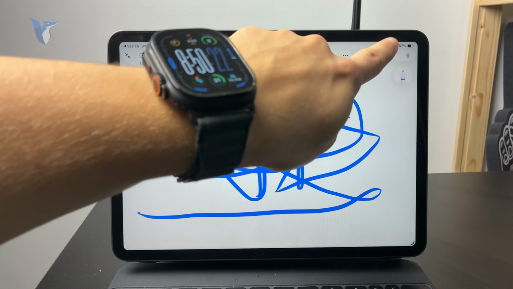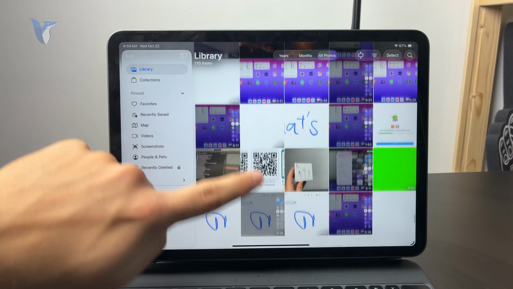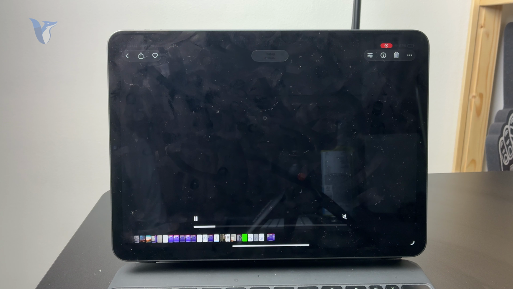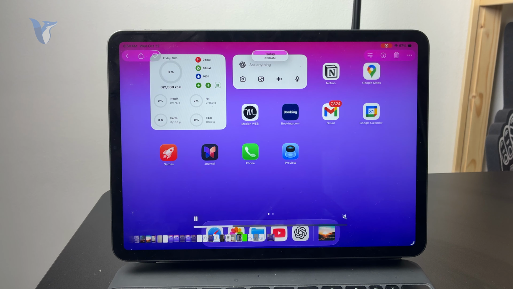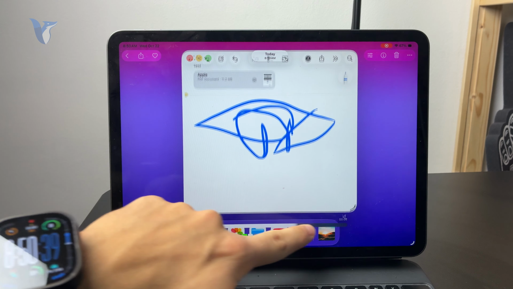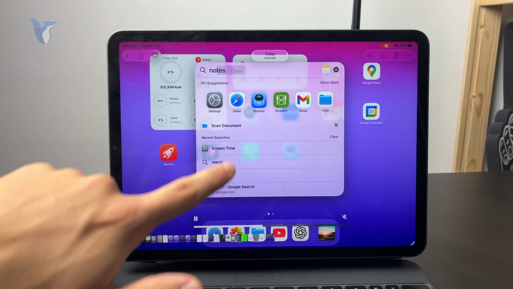So you confirm it again, you stop it, and then the video will be saved in your gallery. So you go to the Photos app then, and the video will be there alongside all of your other photos and videos. And with this file, you can do essentially whatever you need. You can share it with others, or you can customize it further.